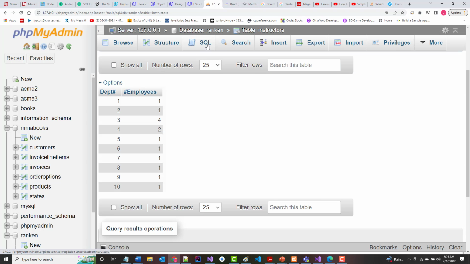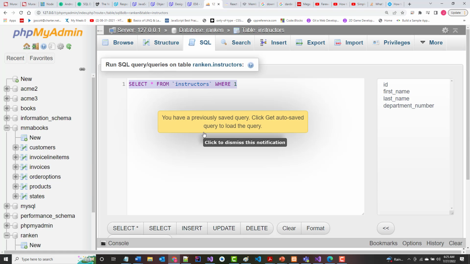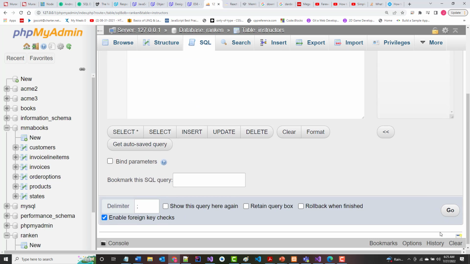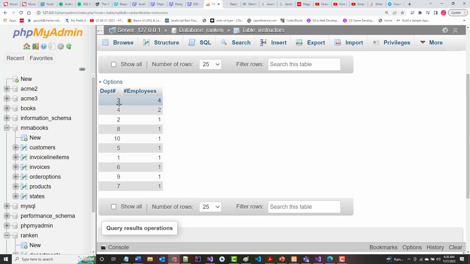But I could go back to my query, and then I could order it by that count star. All right, and maybe I wanted it descending, so the ones with the most employees would show first. What does that do? Well, it's showing us that Department 3 has 4, Department 4 has 2, and the rest all have 1. This basically is in an indeterminate order.